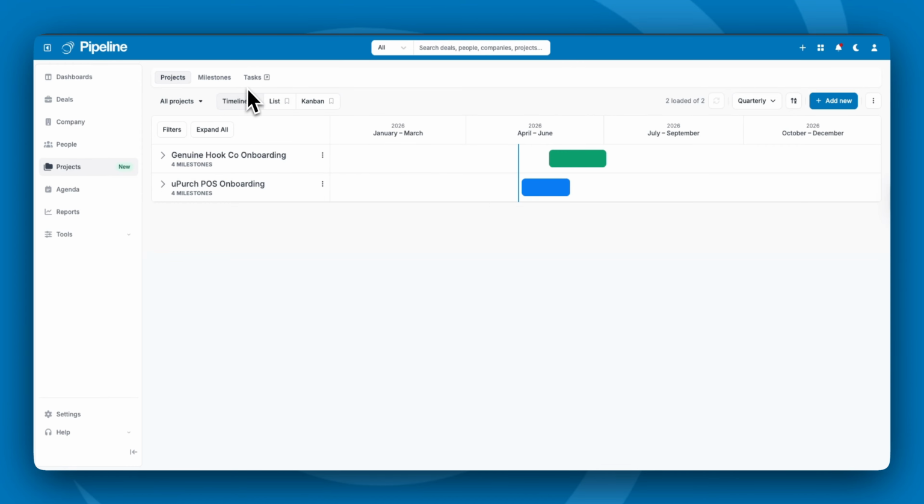Projects, milestones, and tasks. We're on the projects page right now. The milestone tab will show you your milestones in a list view, and the tasks tab will take you to an agenda style list as well. So let's take a deep dive into each of these views.